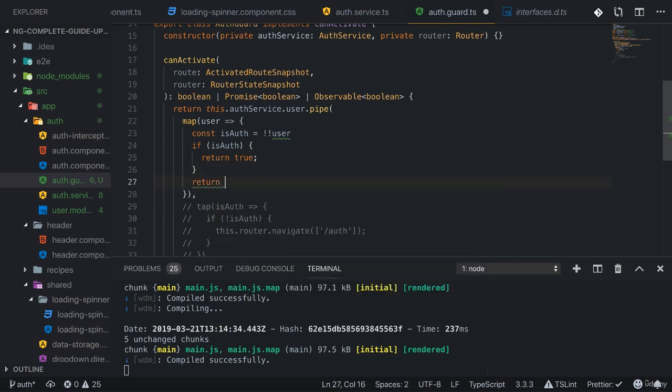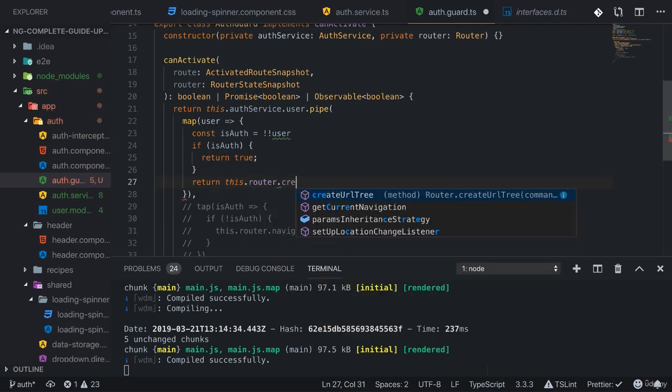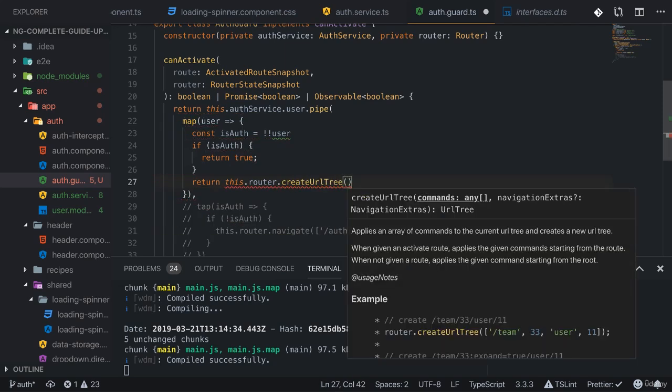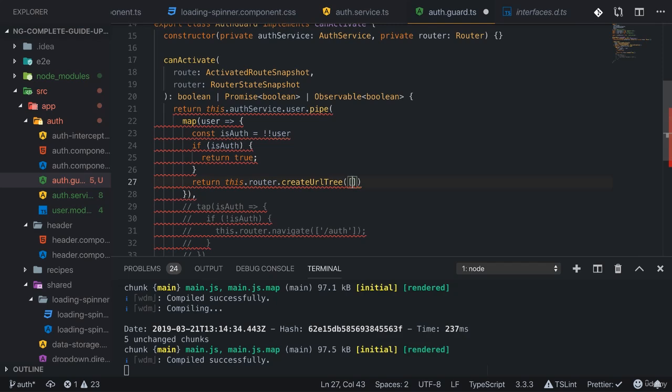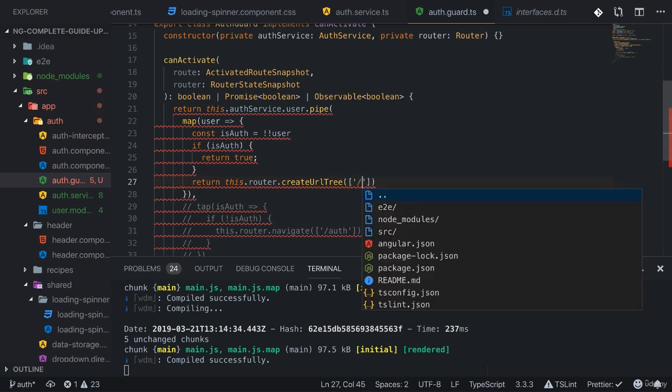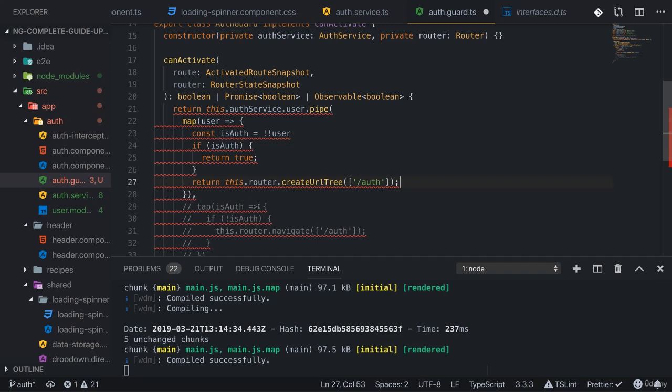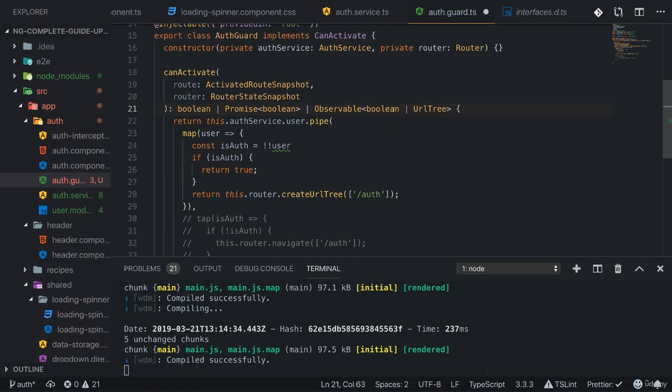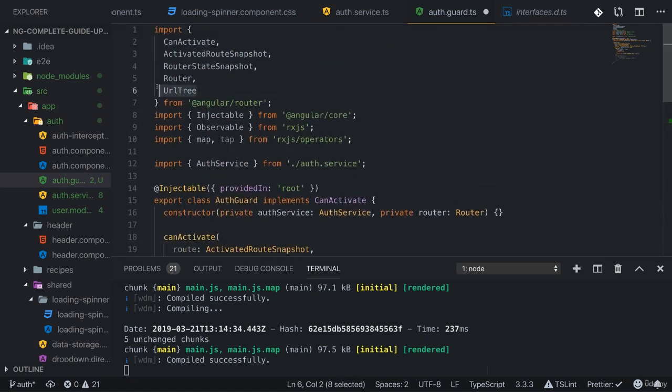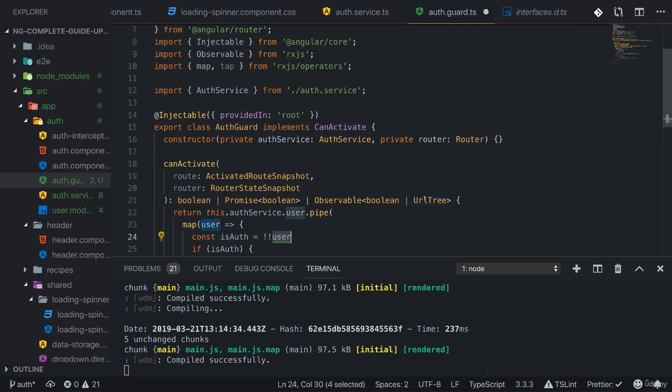And now such a URL tree can be created with the router, which you still need to inject therefore. But there you can now call createUrlTree. And there you can simply pass in your normal array of route segments you want to navigate to. So for example, /auth. I'm getting an error here because the types I added here don't include the URL tree. We just need to update this to meet the specification of the interface. And yes, a URL tree is allowed there. You just need to import that type from @angular/router. And then it is fine to return an observable that either yields a boolean or a URL tree.